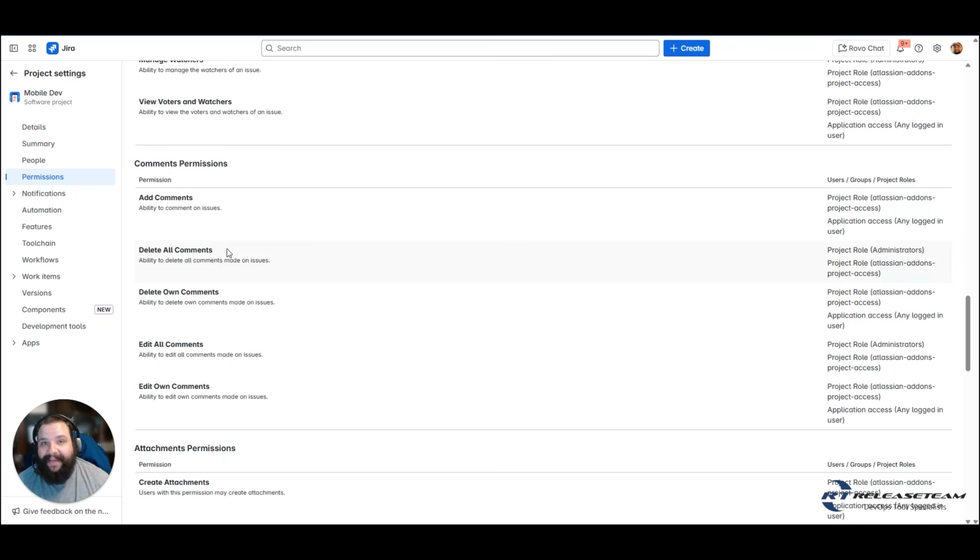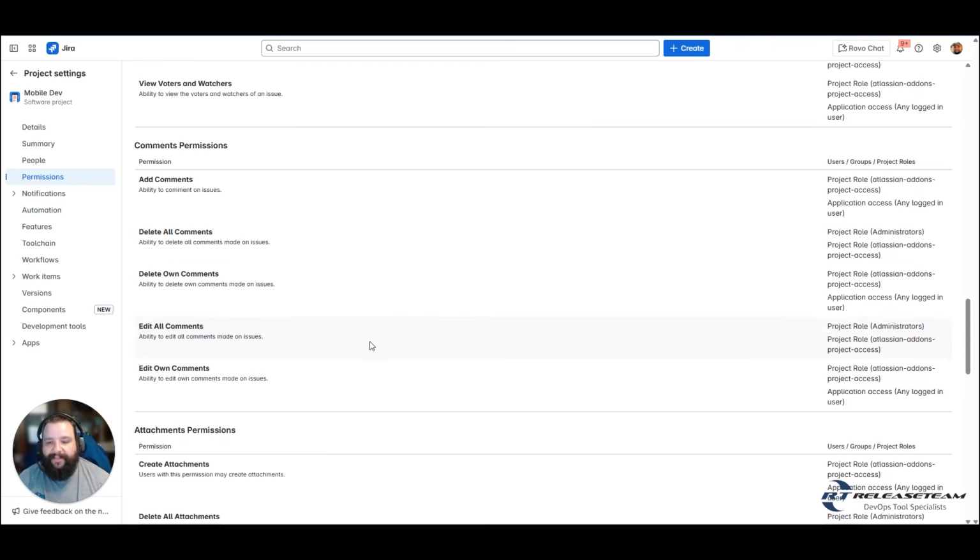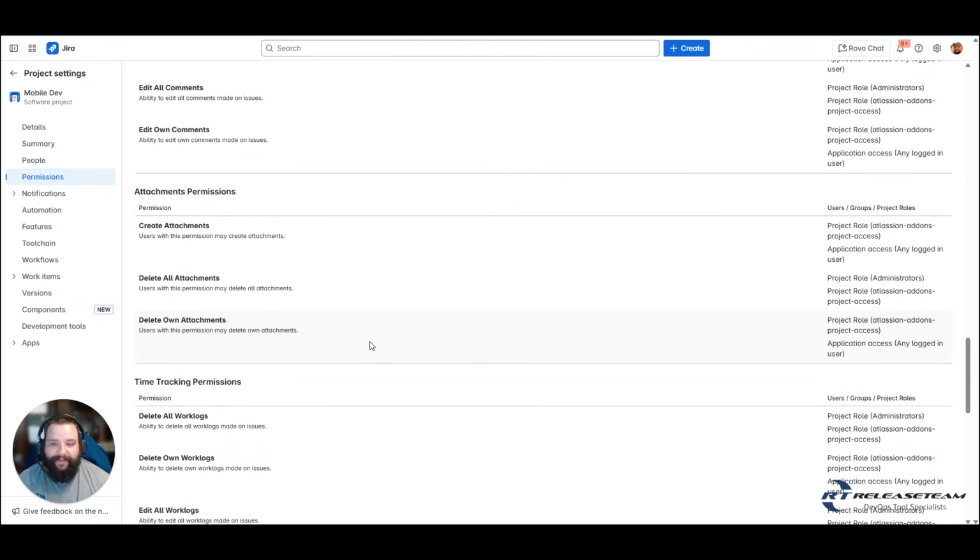Deleting all comments allows that person to delete any comment. Doesn't matter if it's theirs or someone else's, they can delete that comment. If they only have the permission to delete only their own comments, then they're not able to delete other users' comments. Helps that ticket integrity, that audit log. Same with edit all comments or edit own comments. All of these here, when it comes to deleting or editing all comments, usually these permissions are only defaulted to administrators of the project.